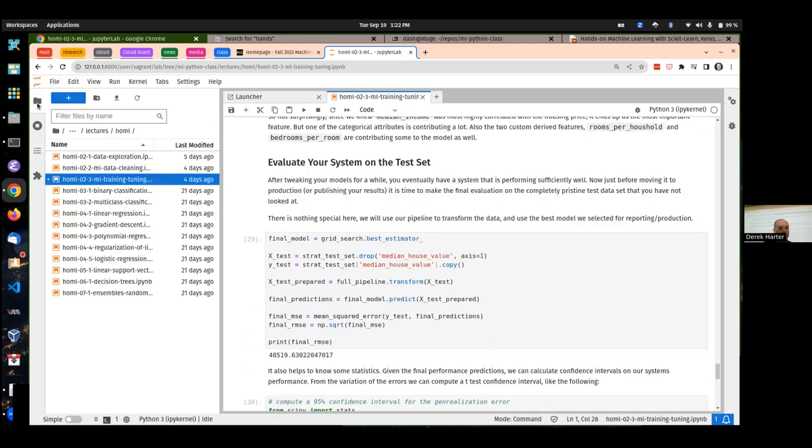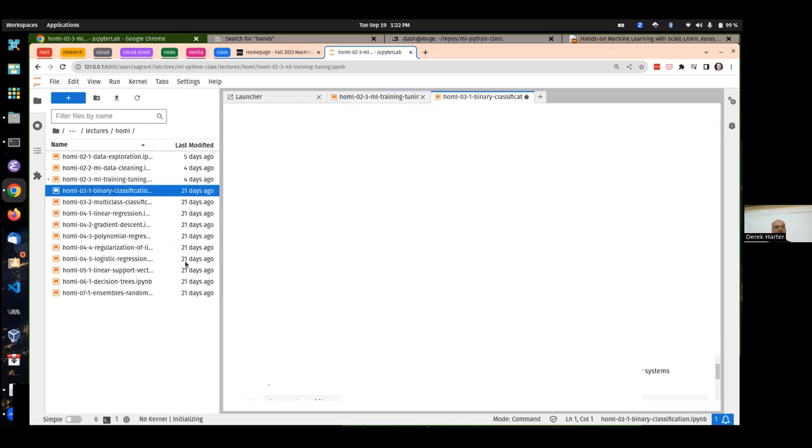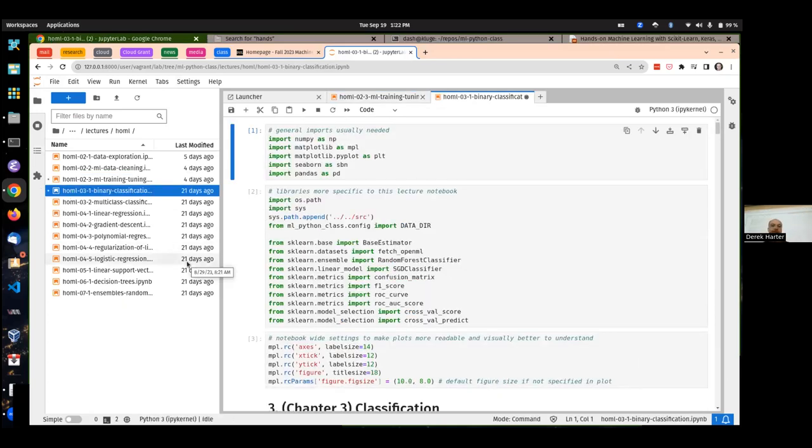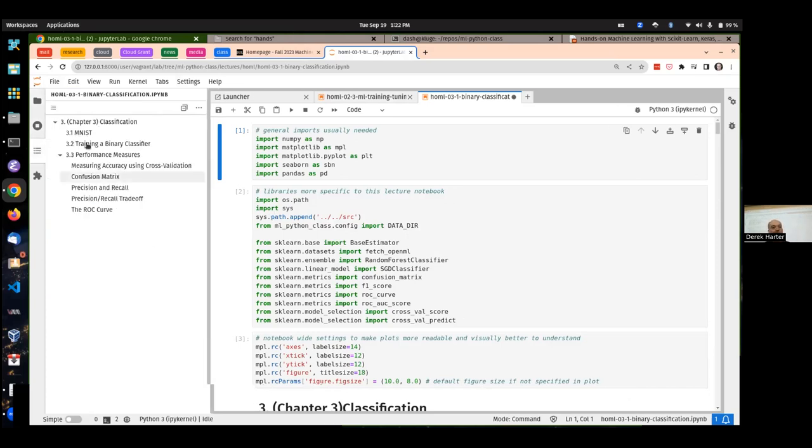So we've got a little bit of time left. So let's at least get started then on classification. That's the stuff that we're supposed to be doing for this week. This is all from chapter 3, but it's broken up into 2 separate notebooks. So we can first talk about binary classification, then we can generalize that.